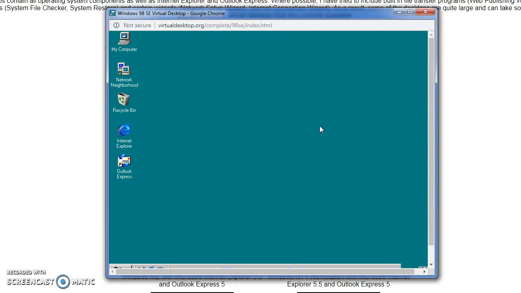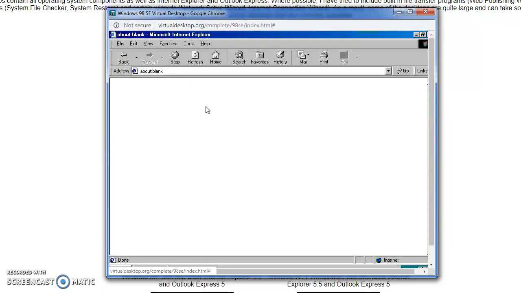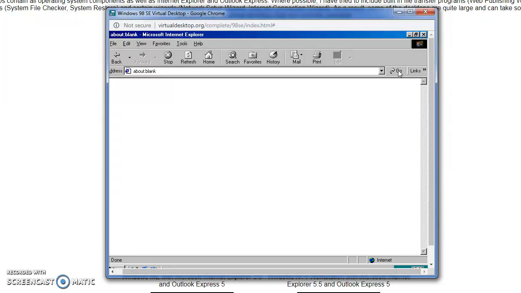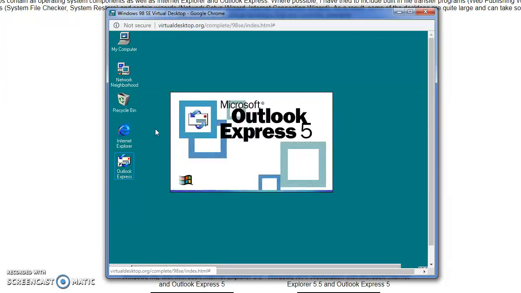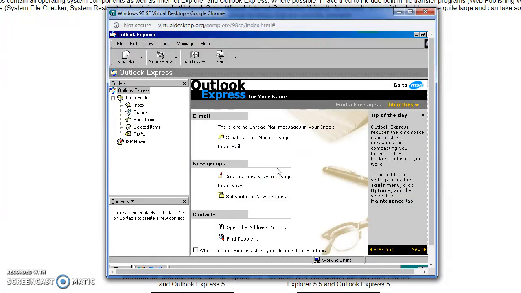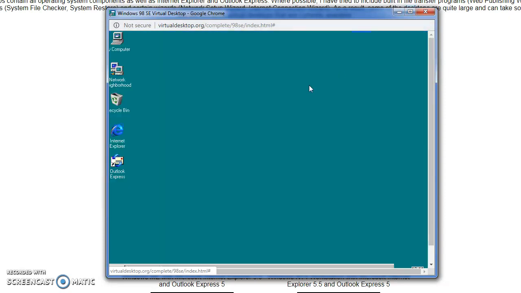Alright, perfect. So now we can open up some different stuff. We'll try Internet Explorer. Let's see. No, we won't be able to do anything. Of course. Alright then. We also got Outlook Express. We'll see if that works. Looks like the layout looks a lot different. That's nice.